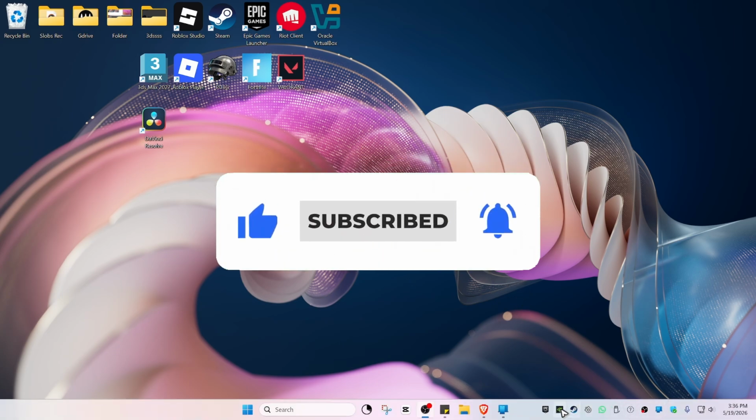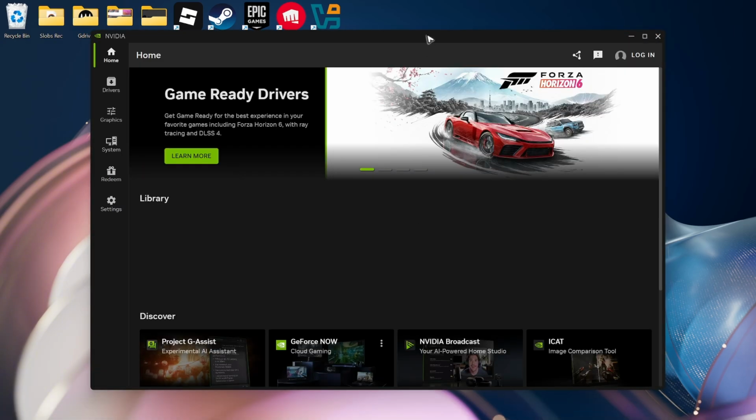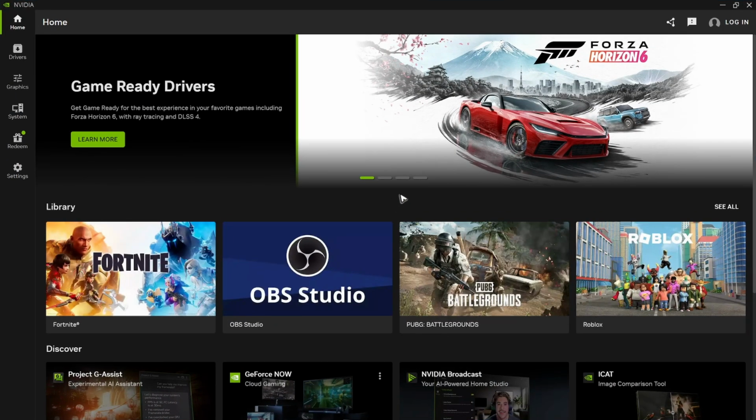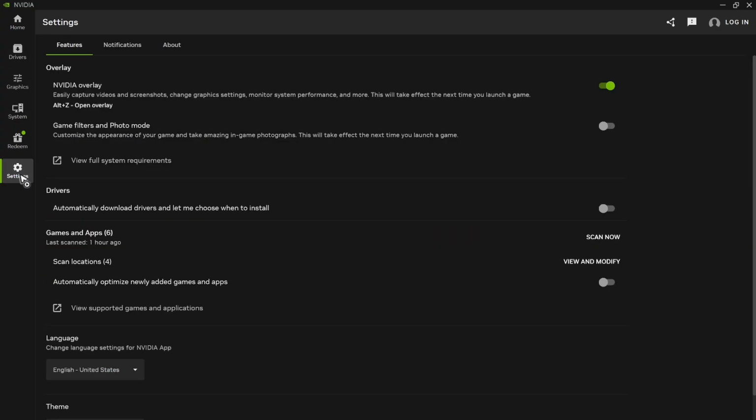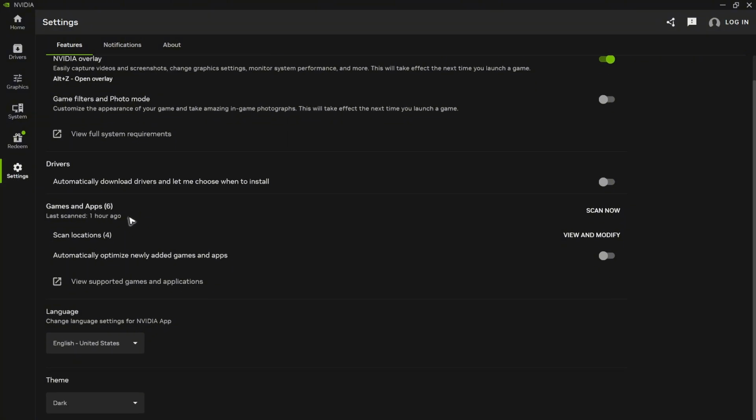So first up, go ahead and open up the NVIDIA app. Once you're in here, go over to the left panel and click on settings. Then in here, we are going to find the games and apps section. You can just go ahead and click on scan now, and it will automatically scan for programs and update the list.